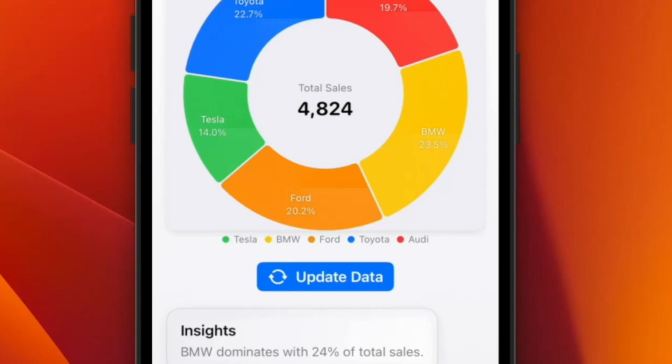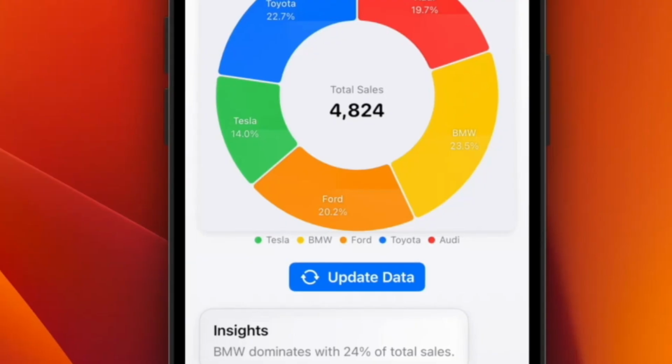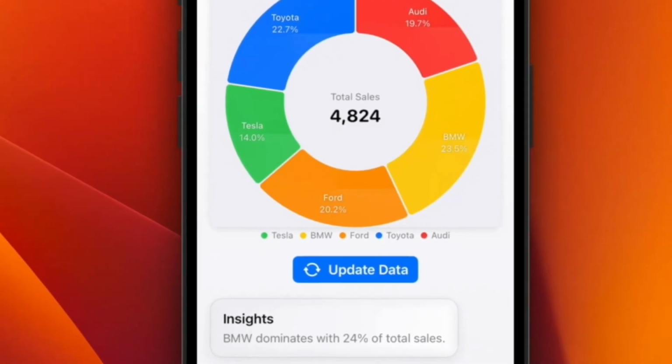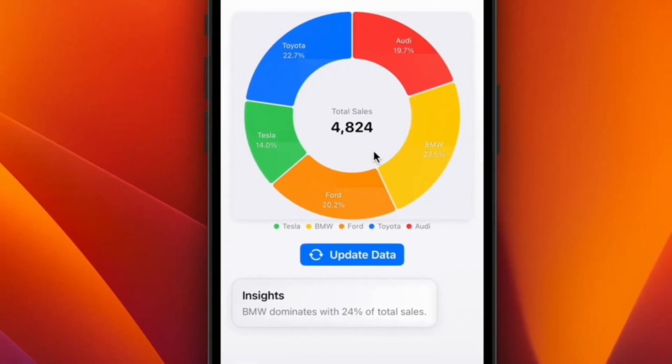Your SwiftUI charts look basic right now. This tutorial will make them look premium. This is the application we'll be creating today. As you can see, it is a pie chart that is similar to a donut chart, and this is all done using Swift Charts.